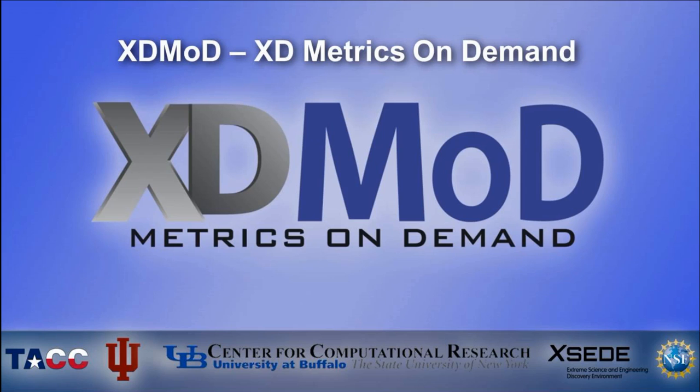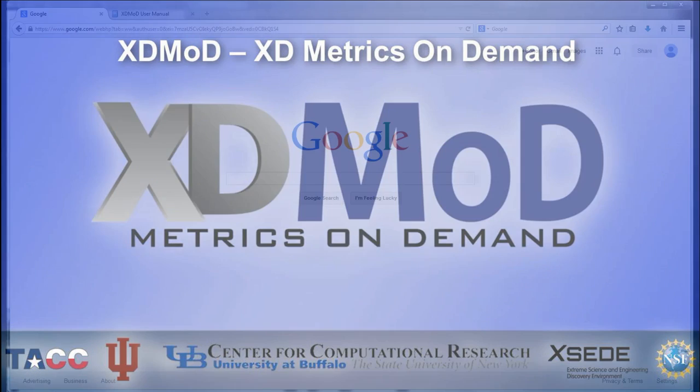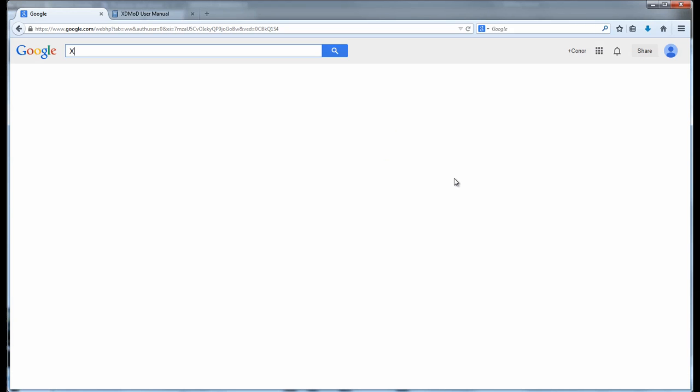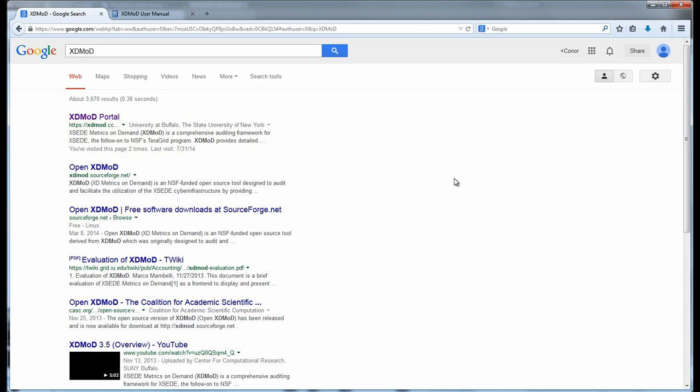In this video I will show you the main tabs and the functions of these tabs within XDMoD. But first I will show you how to log in and get started on XDMoD. Locating XDMoD is very easy. Simply Google search XDMoD and it should be the very first option presented to you.